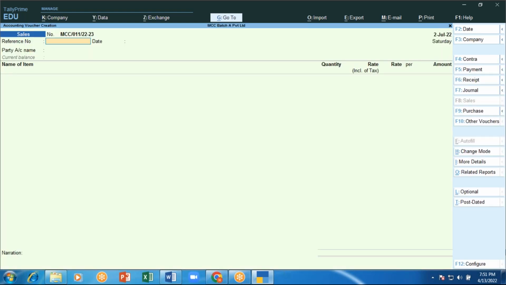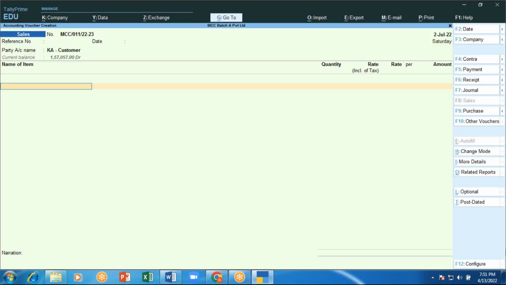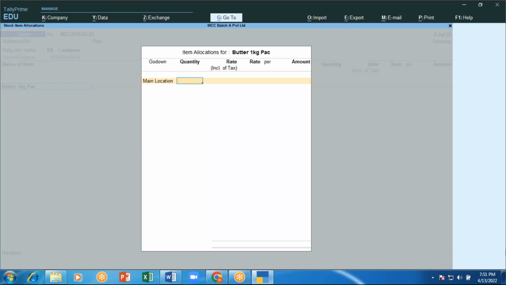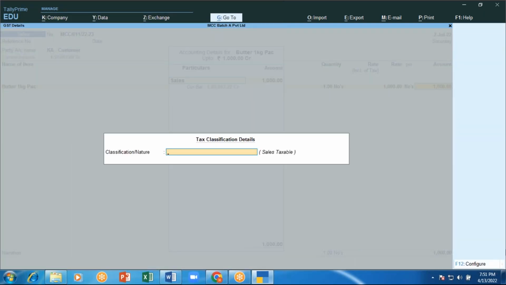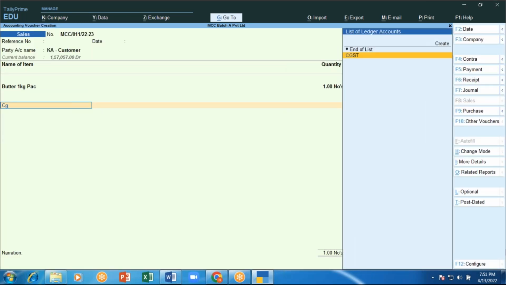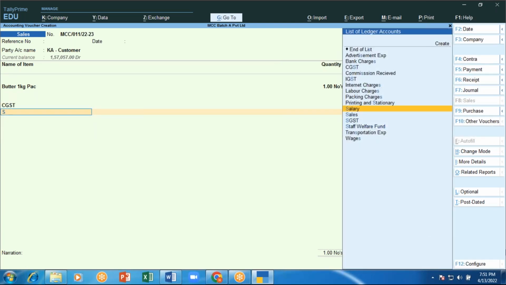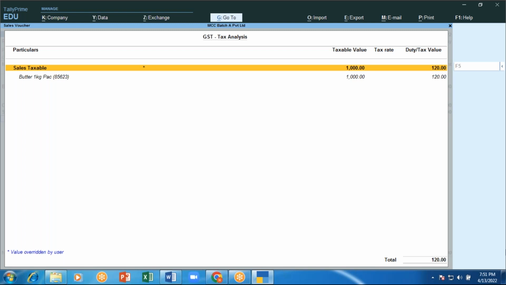Let me show you a July month transaction also. I'll go for this KA customer. I'll accept this. Butter from main location, one product at 1000 rupees. Sales taxable. So CGST, how much? 60 rupees. SGST, 60 rupees. Press Alt A, Alt F1. Now see what tax rate is being calculated. It is calculated as 12%.